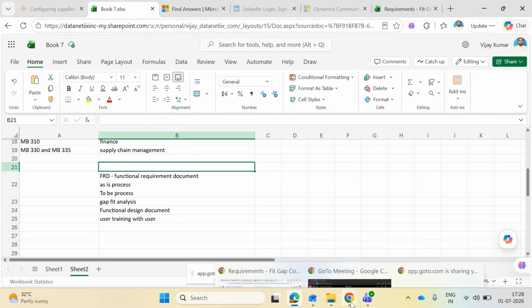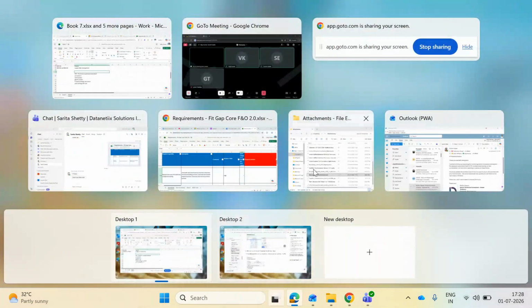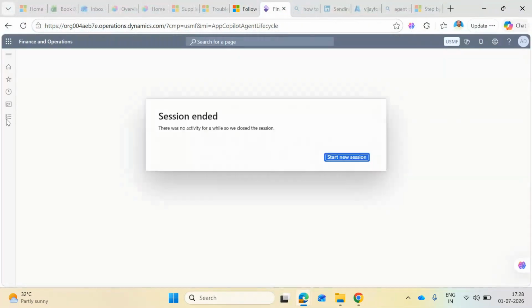Okay. So now I am going to show you the technical side. I will show you that. So this is about the D365 workspace.